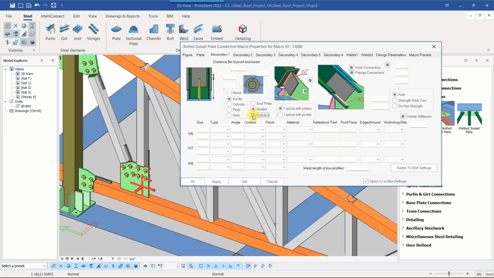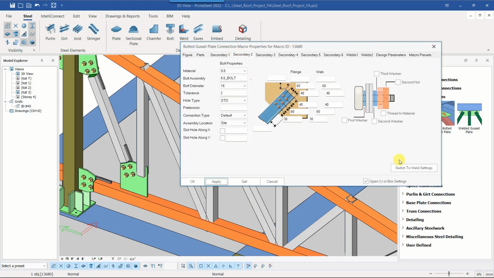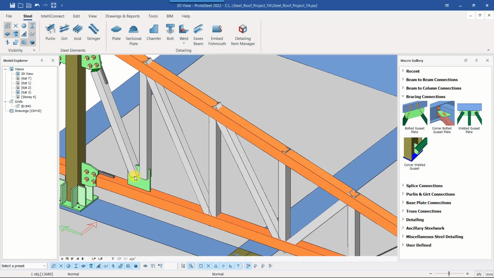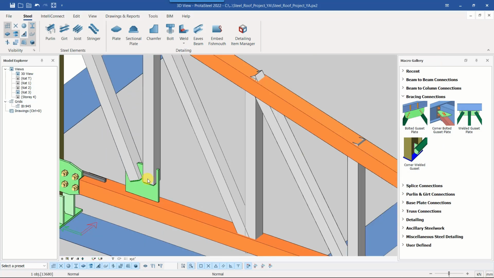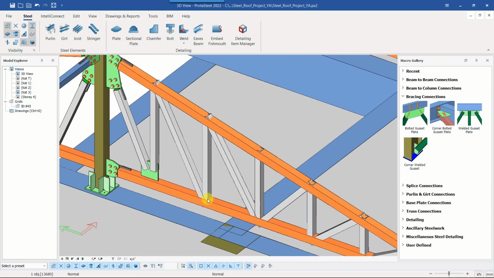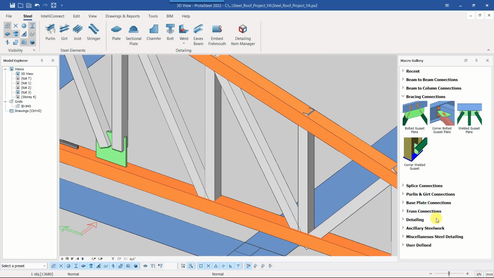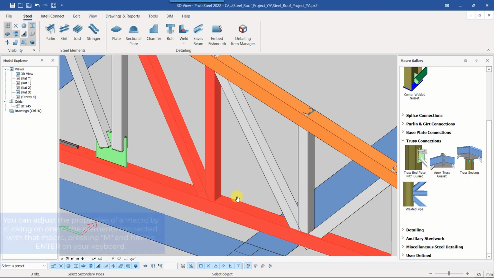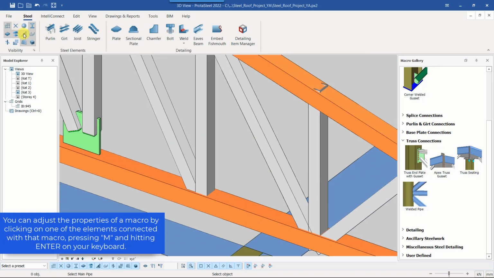Then, check the welded option here. As you can see, the first member we selected is welded now. We will apply the same change on the second member. This is one way to have a welded connection. Of course, there is a second method as well. Instead of following those steps, you can simply select the welded pipe connection macro from the truss connections. Let's have these members connected with the welded pipe connection macro.